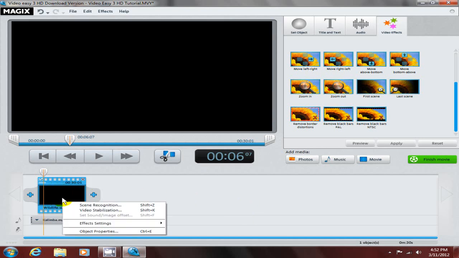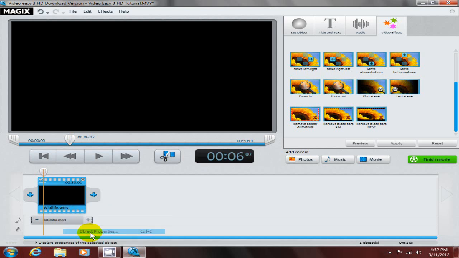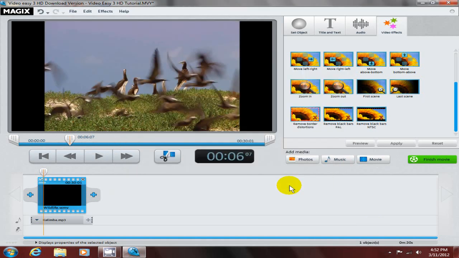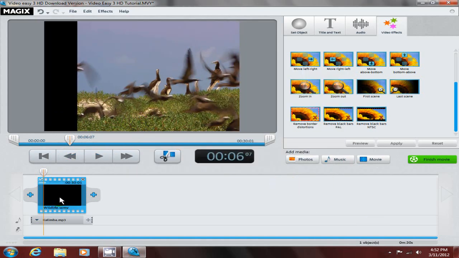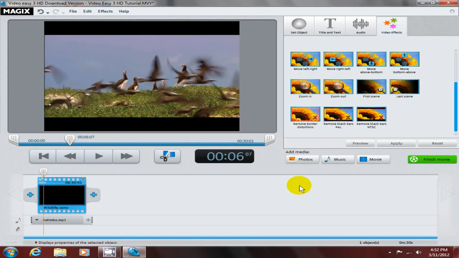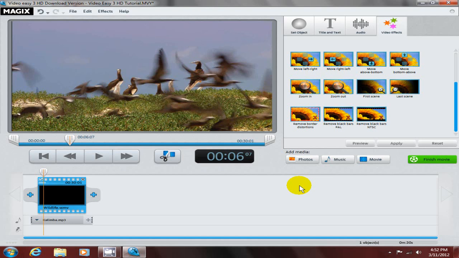I can also right click on this object and go to object properties, and I can pretty much rename the object, change the aspect ratio on the video also, and give it a comment if I chose to. Okay, and of course I could put it back to 4:3, and certainly that doesn't look as good as the 16:9. So I'm going to move it right back to 16:9. That 1280 by 720 pixels is the best way to look at videos these days, which is high definition widescreen.